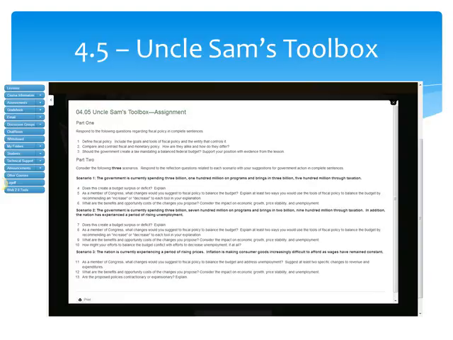In part 2 of 4.5, you are going to be given 3 different scenarios and then respond to the reflection questions related to each scenario with your suggestions for government action. Be sure for all answers in 4.5, you are answering in complete sentences.